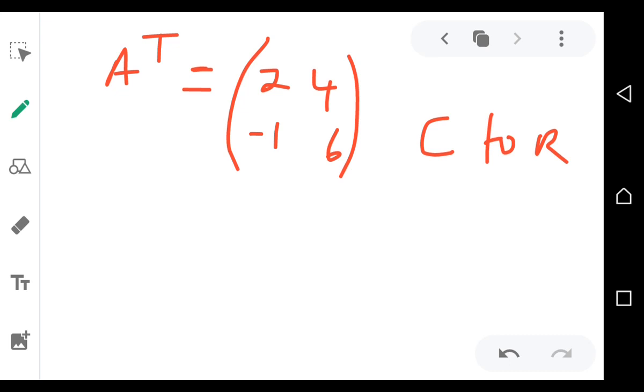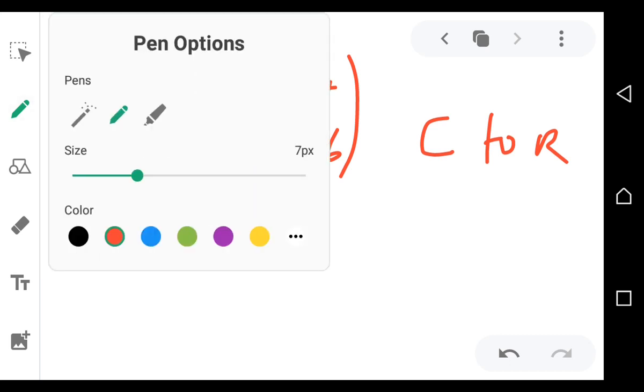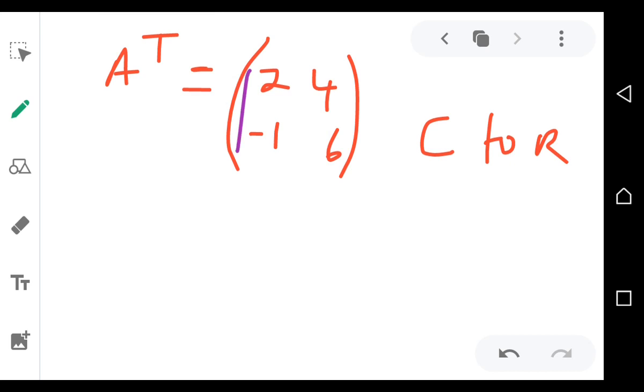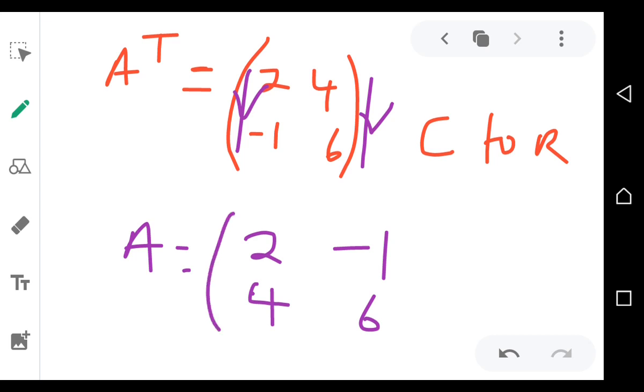So which one is the first column here, which will become the first row? My first column is this one, which has 2 and -1. So it will become the first row. So it will become 2, -1. The second column is this one here, 4, 6. So it becomes the second row, 4 and 6. That's all you find. You see how simple it is. You're just making the columns to become rows.